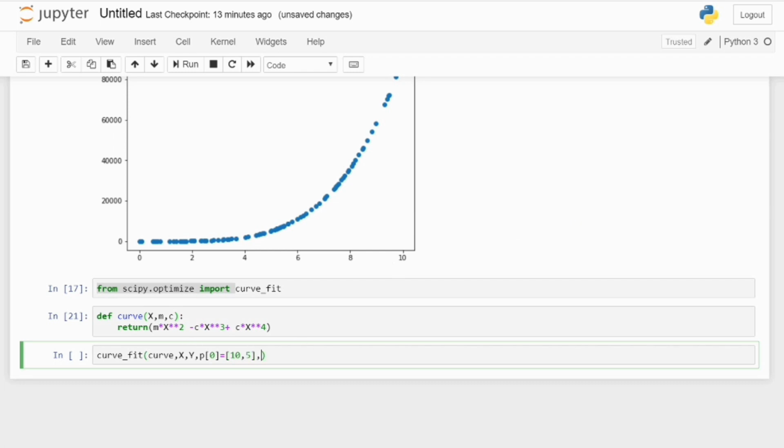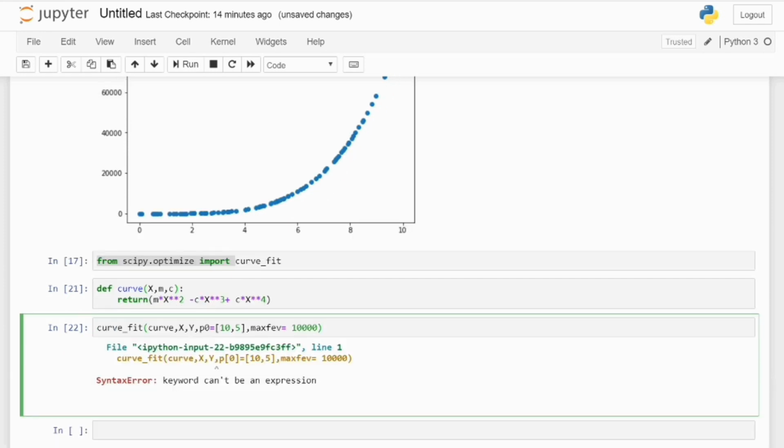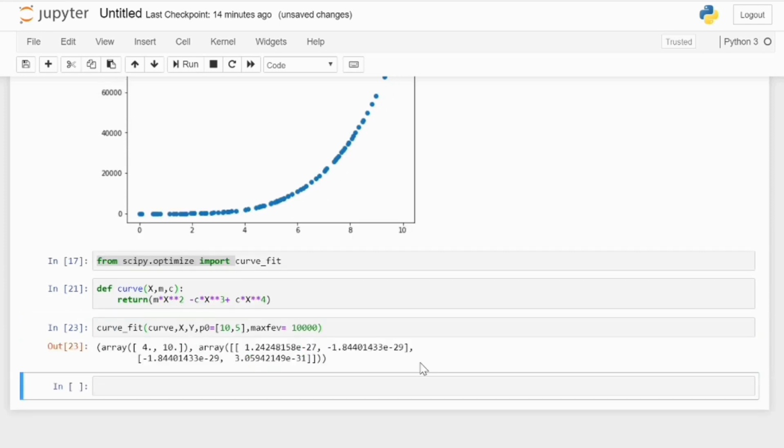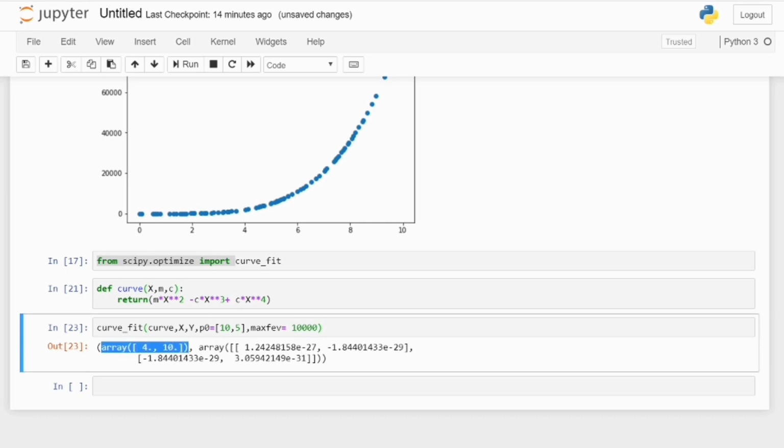Now you have to give max fev. So this many iterations it will take to optimize your curve. I've given 10,000 iterations. Sorry, a small correction over here. If you run this, it will give you two arrays. The first array tells you the optimal value of your m and c after fitting the gradient descent or the curve on top of these points.